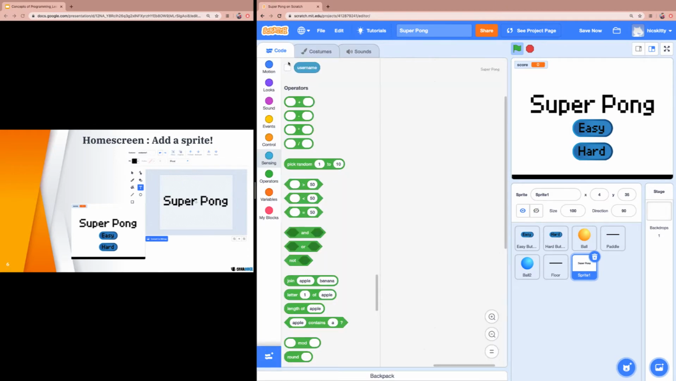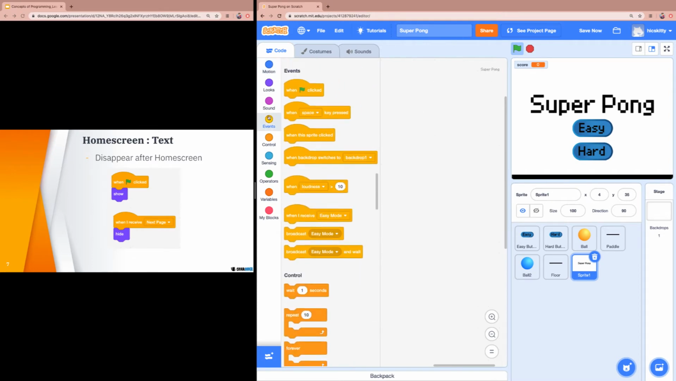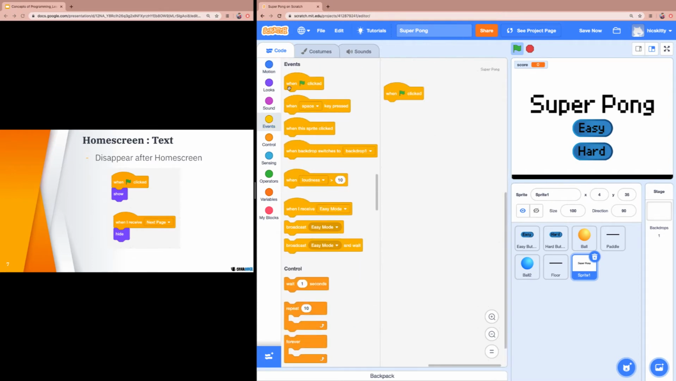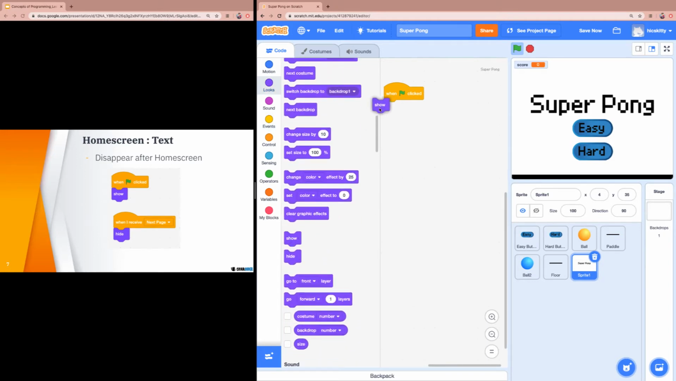So with this, since it's on the home screen, the code is pretty simple. I'm going to have when green flag clicked, show, because as soon as the green flag is clicked, I want my home screen to show, which is going to be the buttons, the floor, and then the title. And we're going to add a little bit more afterwards.